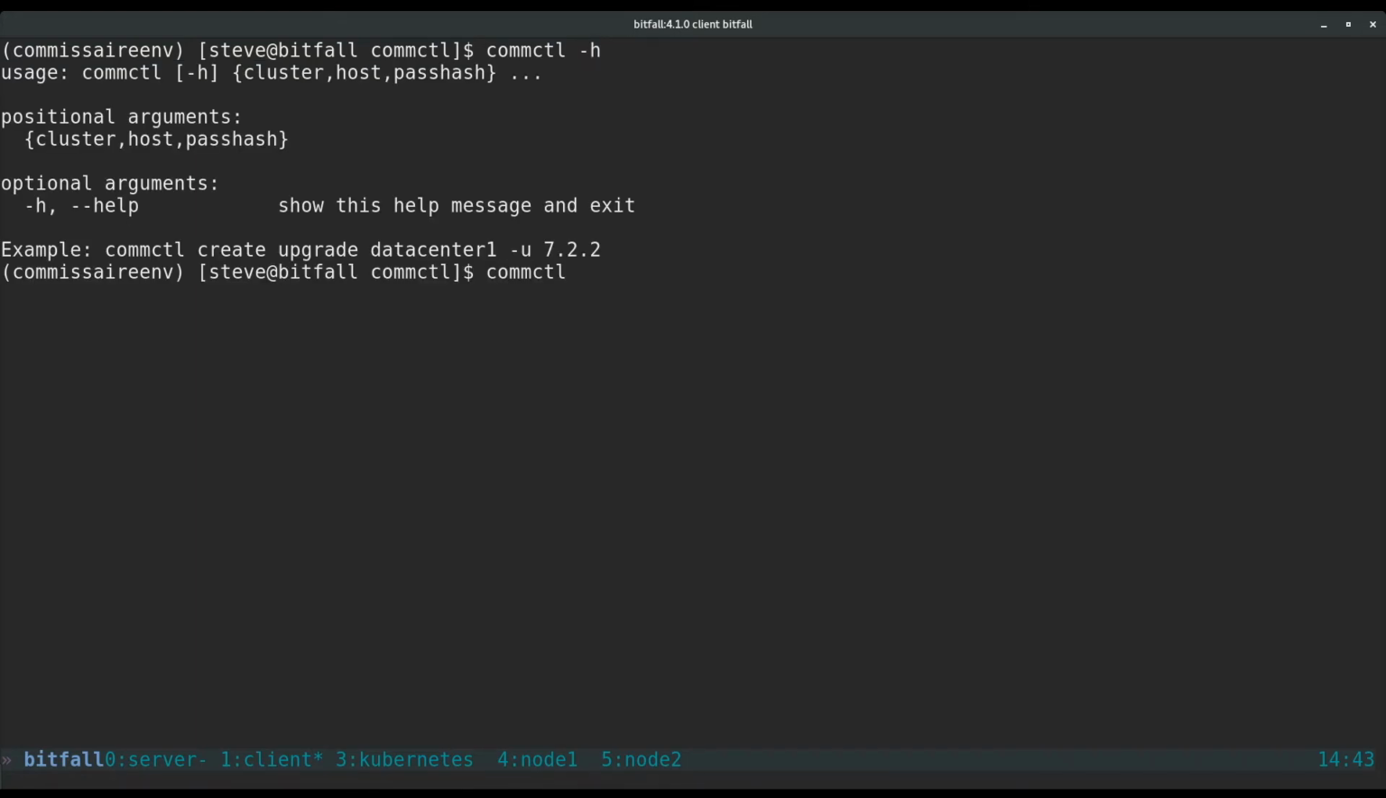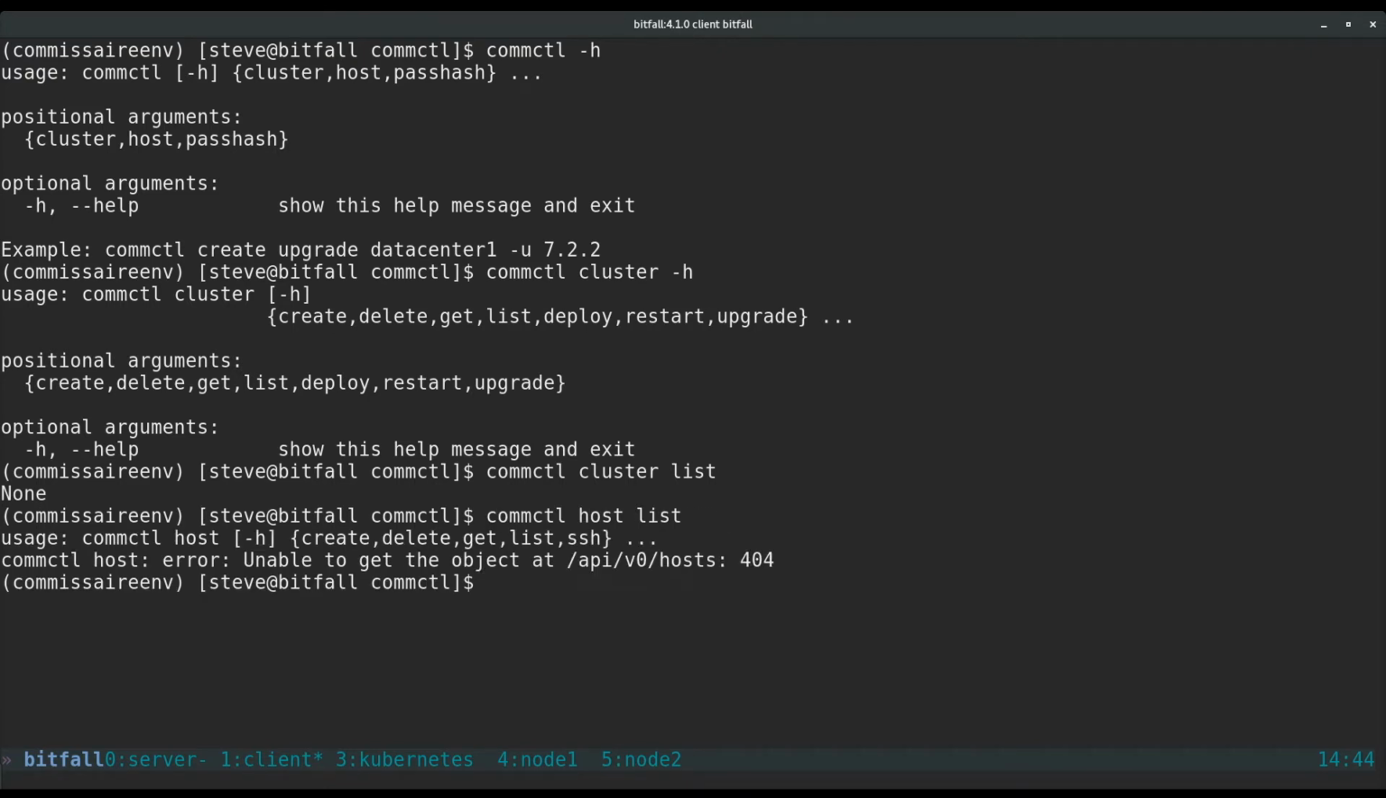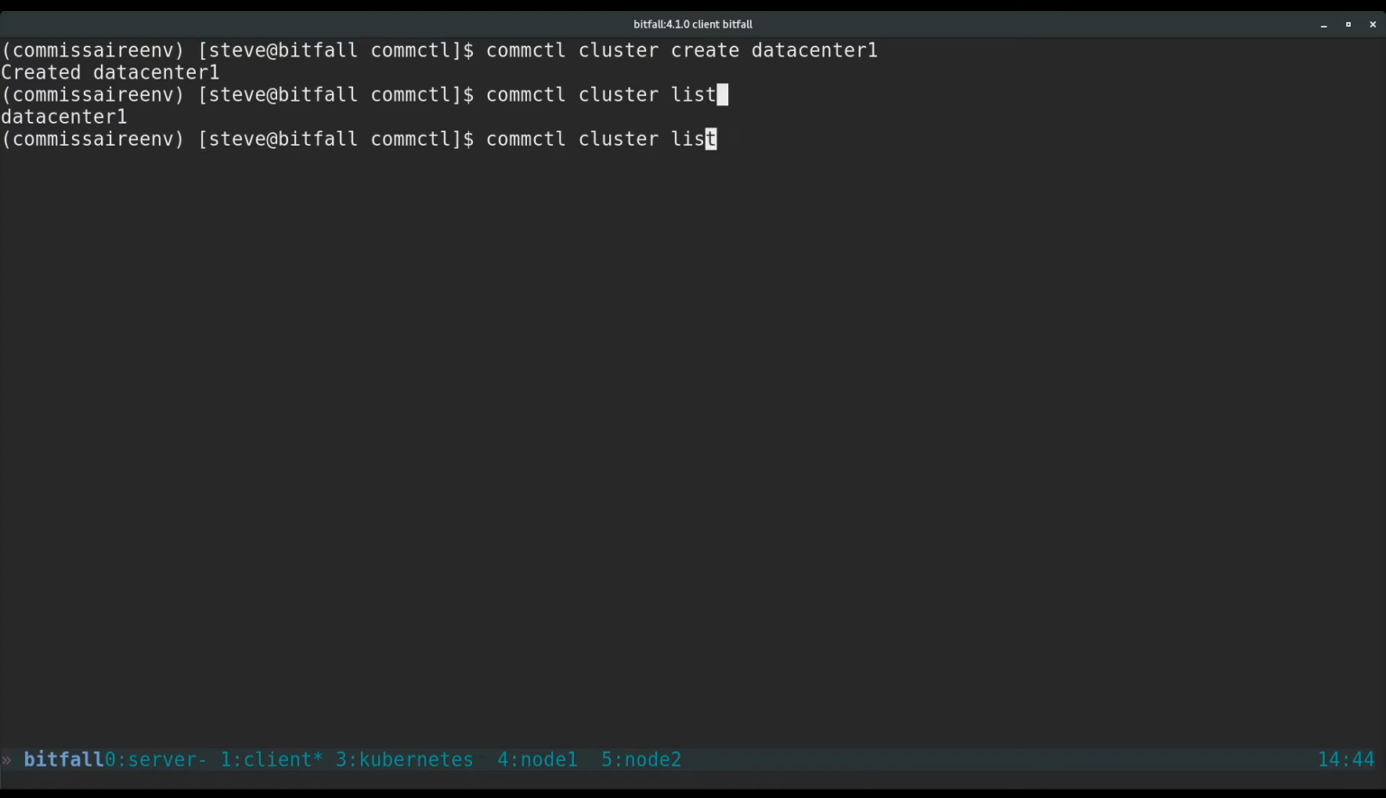Here we'll find many different subcommands that we can use when interacting with the Commissaire server. Let's verify we don't have any clusters currently defined. And let's do the same thing with hosts to make sure that we have no hosts defined. Now let's define a new cluster and call it Data Center 1. It's been created, so let's verify by listing, and it comes up in the list. We can also get the cluster, which will give us some basic health information.